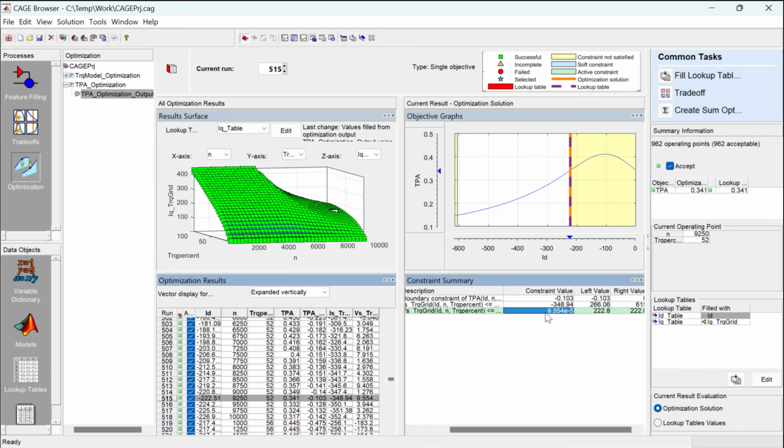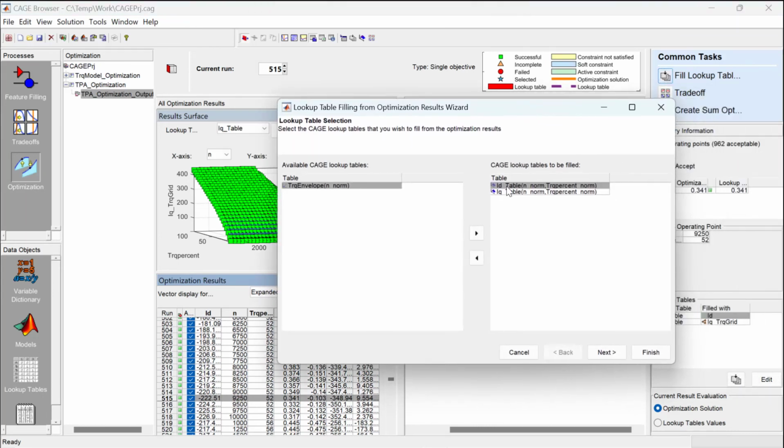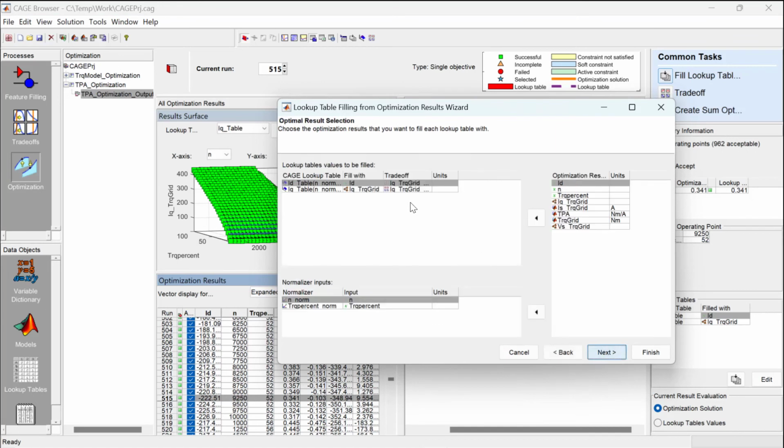Occasionally, for certain violations, you will see that the constraint value is in the order of 1e minus 4. And if that's acceptable to you, you can come here and manually check this accept box. Okay, so from here, we can fill in the lookup table with the optimization results. Click Fill Lookup Table. The two tables are already in here. Next. Those are correct. And we click Finish.